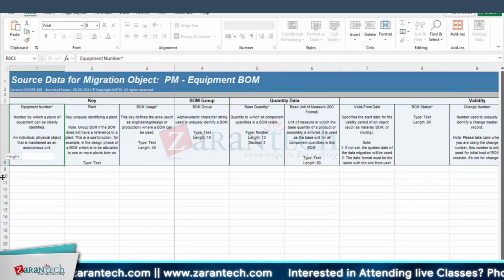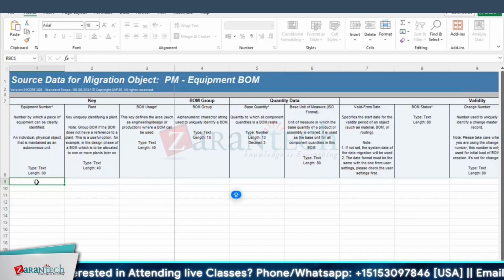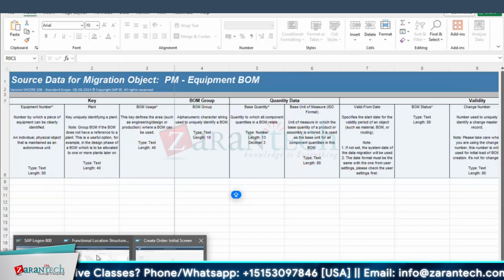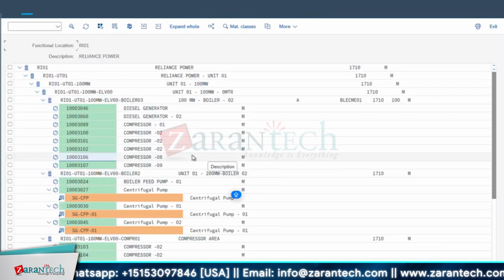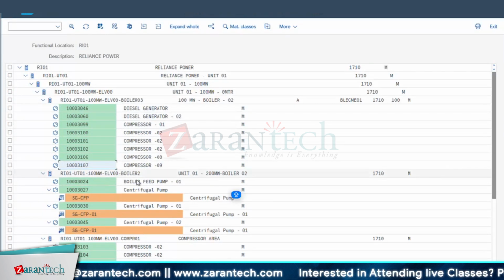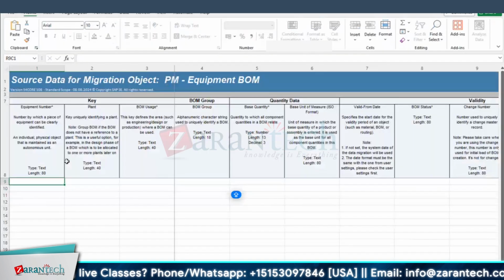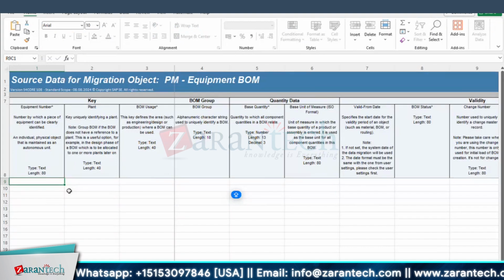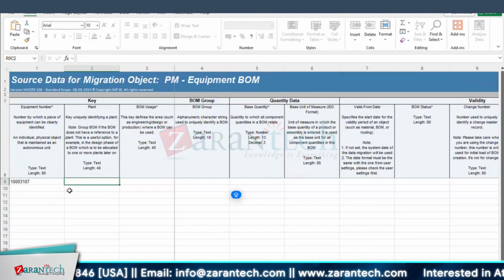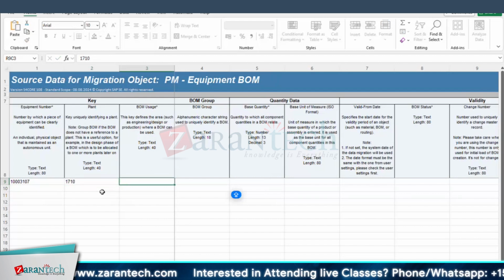So go for your equipment number. What is your equipment number? We can consider any equipment number. Let me randomly consider something, some compressor. For this one, we will have a BOM, 3107. Okay, this is my equipment number. And what is your plant? 1710. BOM usage, usage is 4.